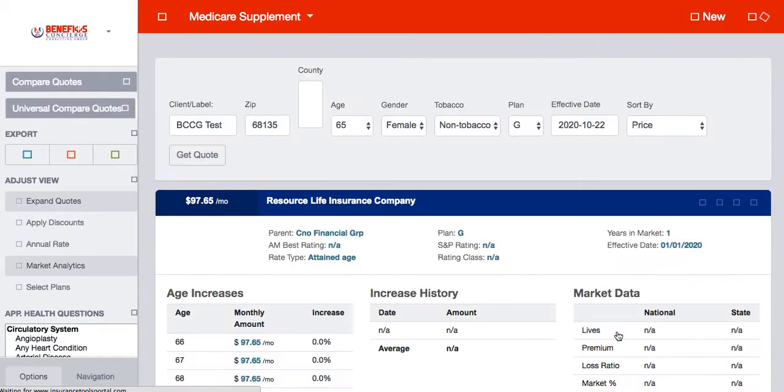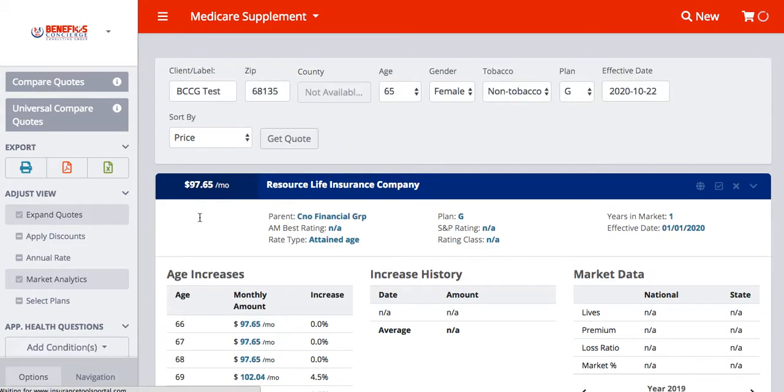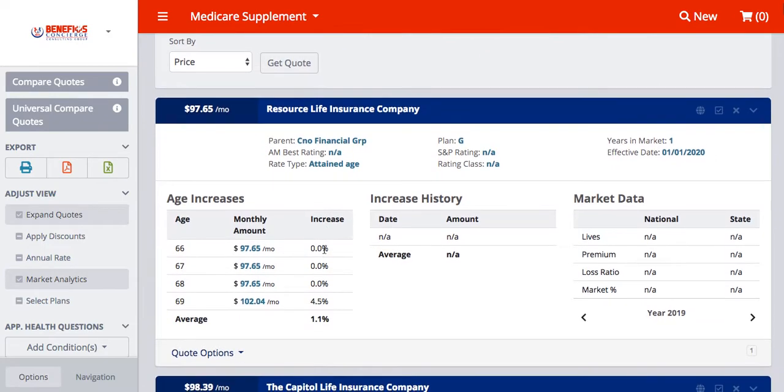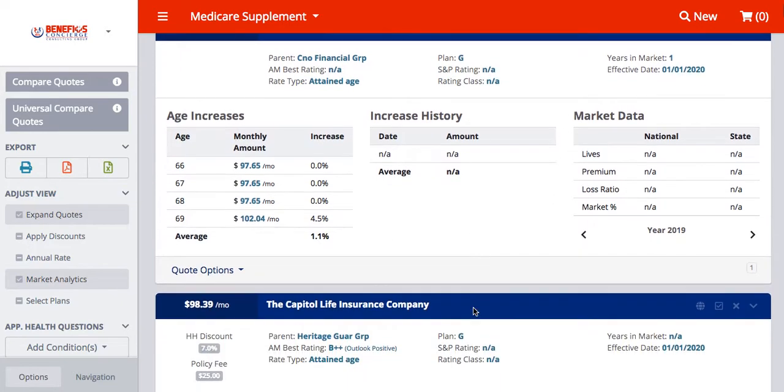We'll see that they are sorted by price. So we have least expensive to most expensive. So we have our monthly premium at the top, $97.65 for Resource Life Insurance Company. We have the other details of this plan listed here below. We also have our age increases and increase history, as well as the market data on this page.